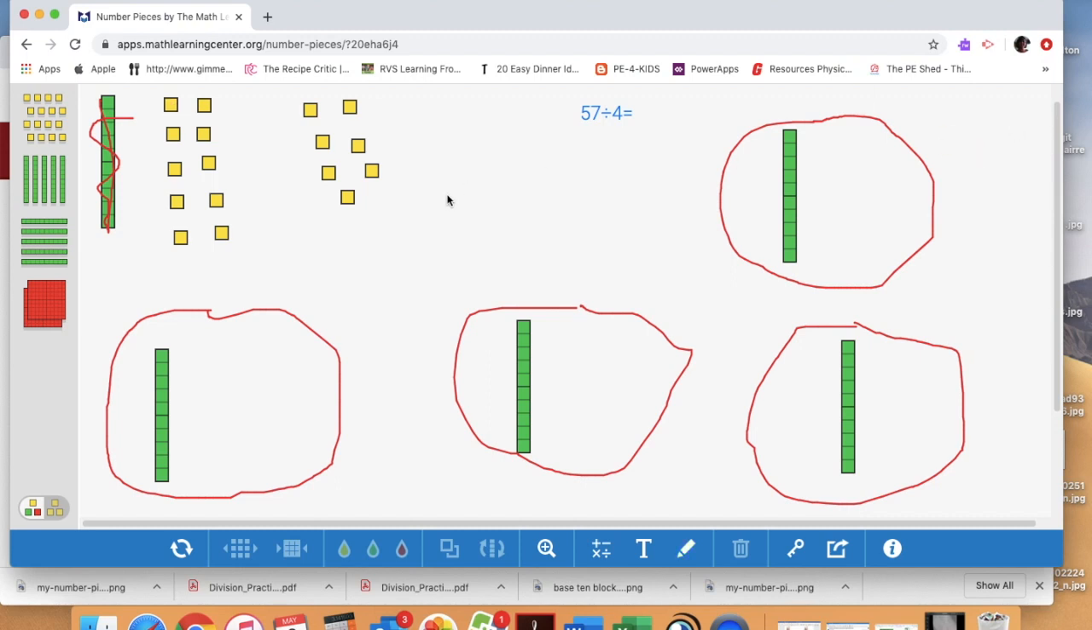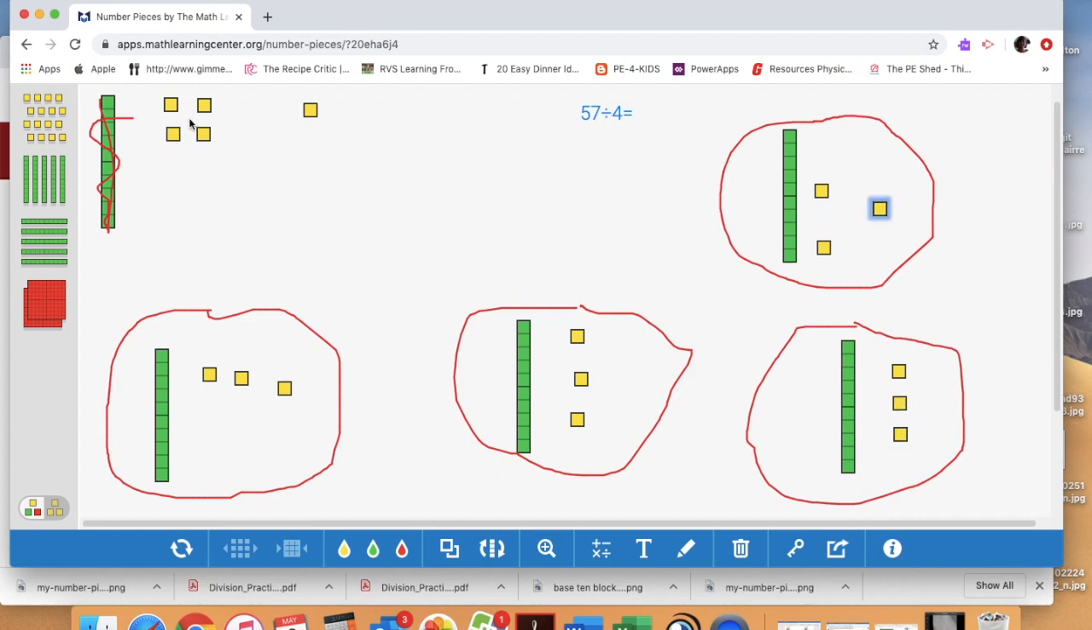Click it off, and now I start bringing my ones over to each of these circles until I have an equal amount in each. Oops. I think if I don't click it hard enough, that blue line comes up. So I keep clicking and dragging until I have equal groups. Oh, let me move that over so it doesn't look like a 1. Okay.